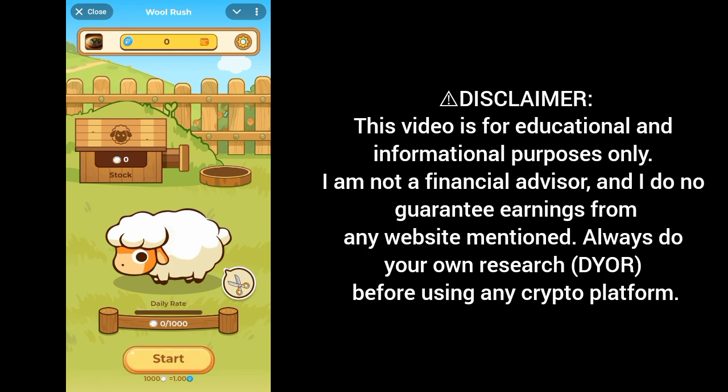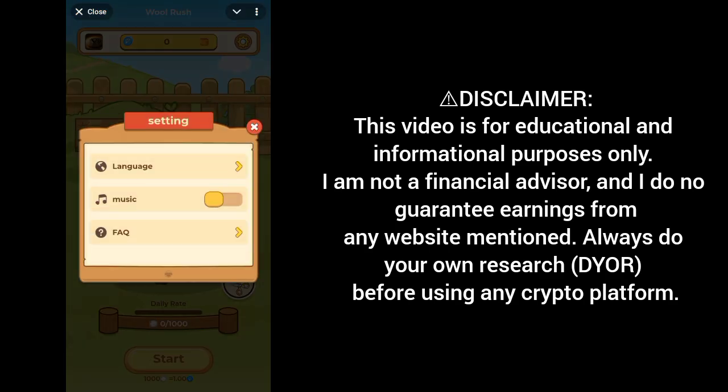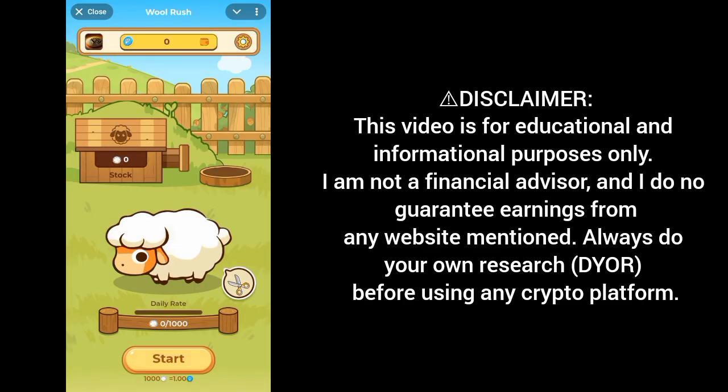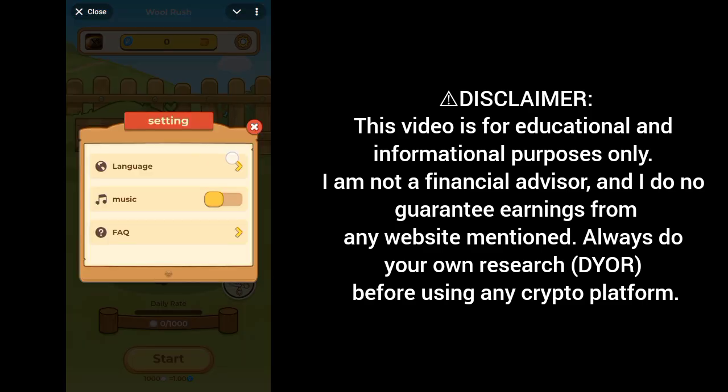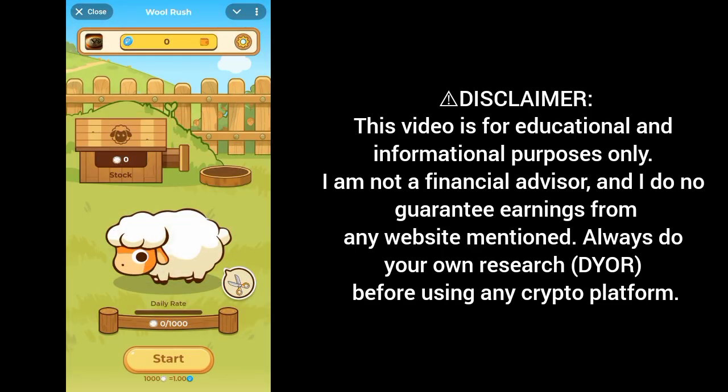First, if you open this game on Telegram, you're going to need to turn off the music sound. If you tap on the settings icon on the top right corner of the screen, you can see the music here is off, so I turned it off. You can turn yours on if you want to, and you can also choose any language of your choice. Here you can check out the frequently asked questions in case you want to know more about the game and how you can withdraw your free TON coins to your wallet.